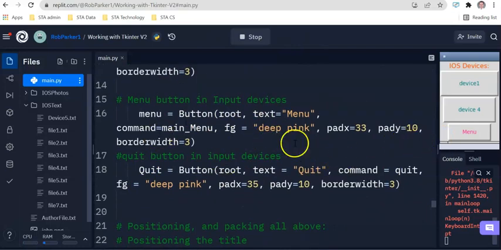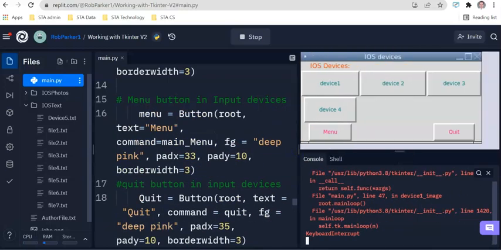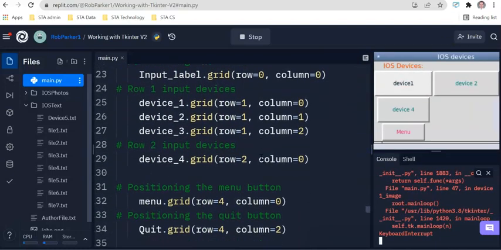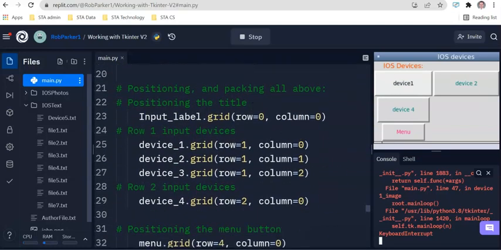The other things which we can see in here are our menu and also our quit button. So if I scroll over, we've got menu and quit as well, and this is what is being displayed inside that iOS devices window. Now, we're also not done here. We need to have a look at how we can position our buttons into this GUI window. So we've got device 1, 2, 3. They are using grid row 1, and then we are using column 0, 1, 2. Remember, Python begins at 0.